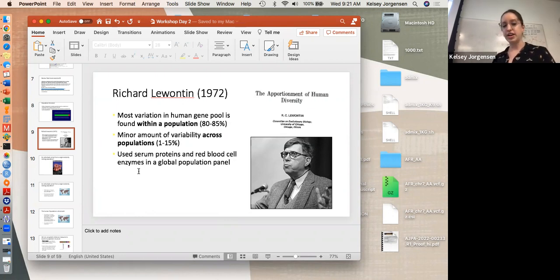And this idea came from Richard Lewontin, who was a big founder of genetics and human diversity, and he used the theories of evolutionary genetics. He used a lot of different serum proteins and red blood cell enzymes from different populations around the world to show this concept, right? Before him, everyone just assumed different populations had more differences, which seems more intuitive, but is not the case.